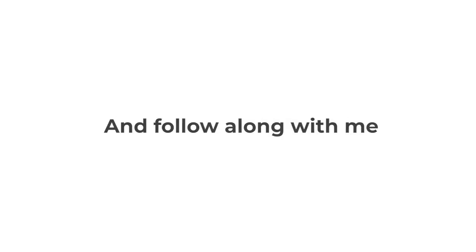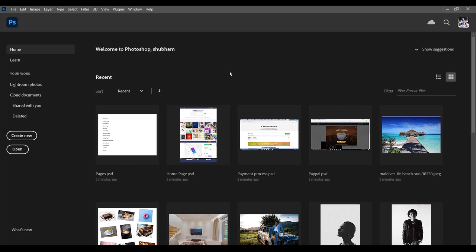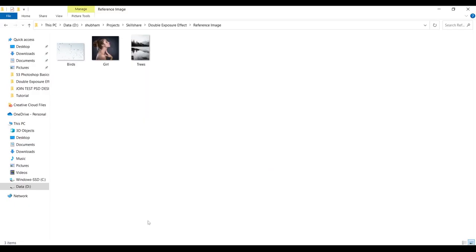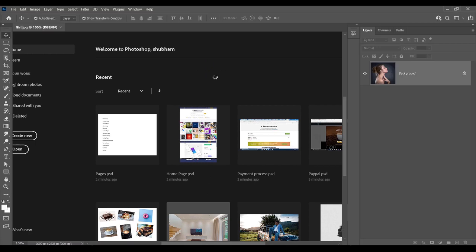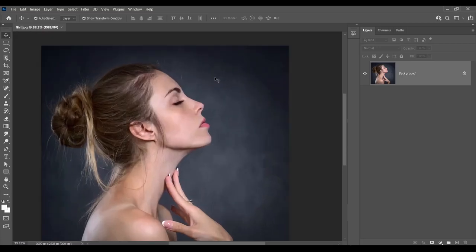If you want a better understanding of the course, first see the whole course, then the second time you can watch it slowly and follow along with me. And all the images used in this course, their download link is mentioned in the description. So we will first work on the girl image. Select the image and drag it inside Photoshop. See you in the next class where we will learn how to remove the background effectively.